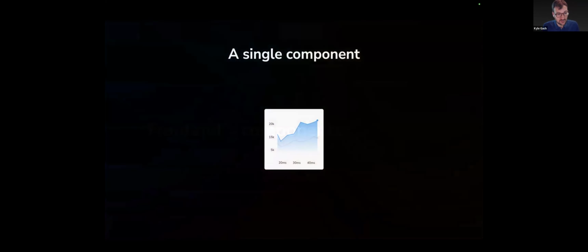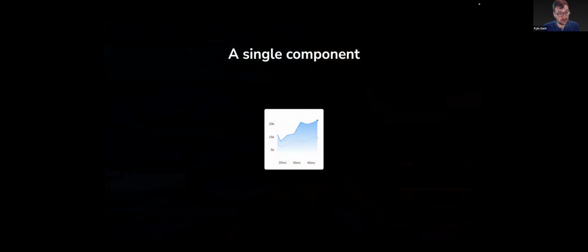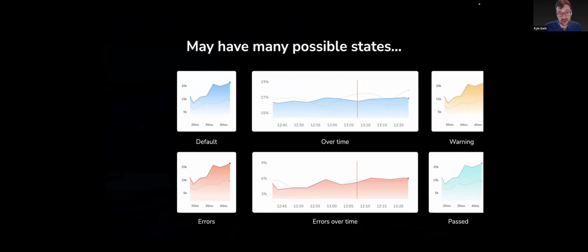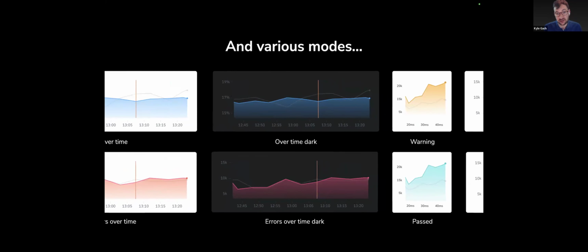So let's start with just a single component, which have themselves exploded in complexity because they have various states and behaviors. Like this chart might have an overtime variant, a warning variant, a test passed variant. And then in addition to those states and behaviors, they need to adjust to their environment. They have things like color scheme and localization and responsive viewports and network conditions. And that's the nature of front end development, right?